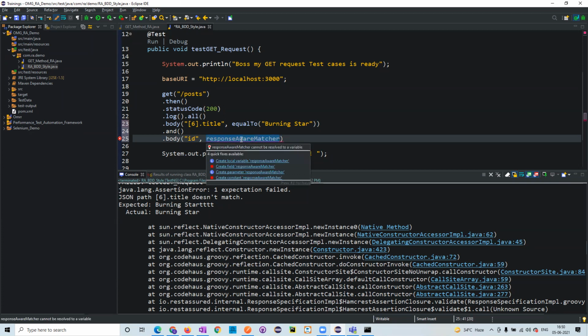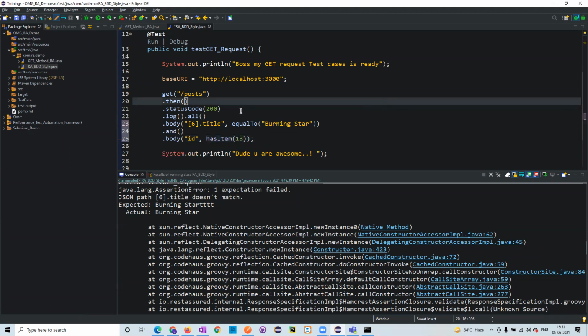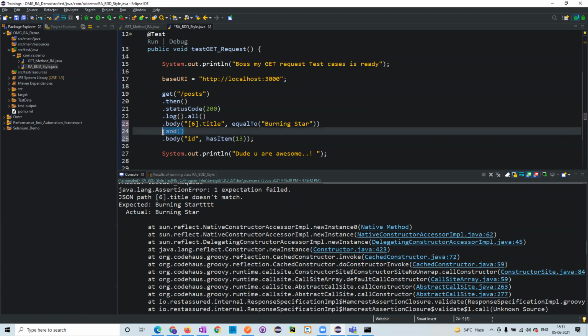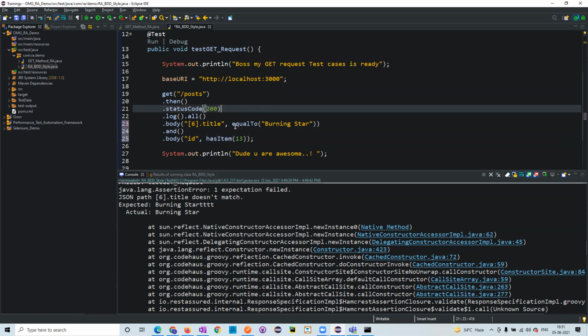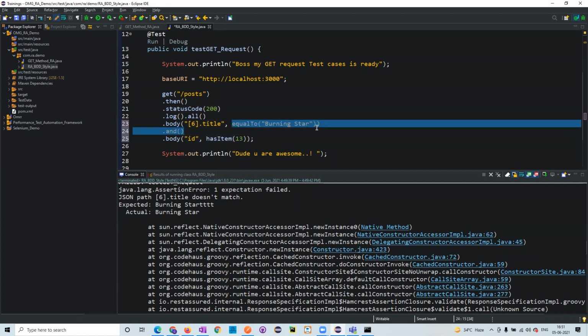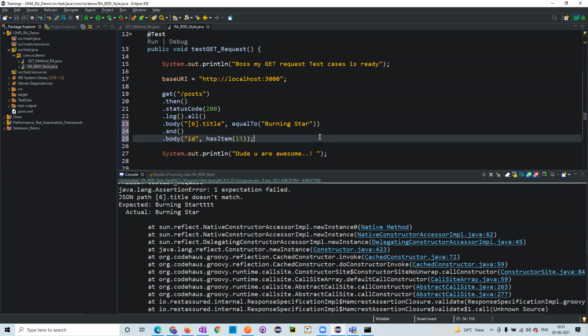Now what I wanted to validate is, I'll be using the has item method. In the has item, I'll say whether you have 13 in this or not. So what I'm trying to show you is multiple assertions, how we can do it. With the multiple assertions, we are using the and method. And here we are using the matchers method, and then the equal to method and the has item method. So this is what I wanted to show you.